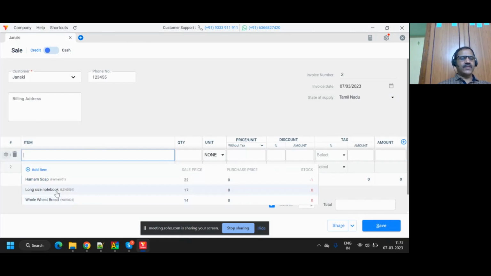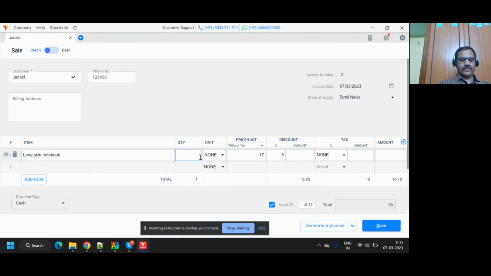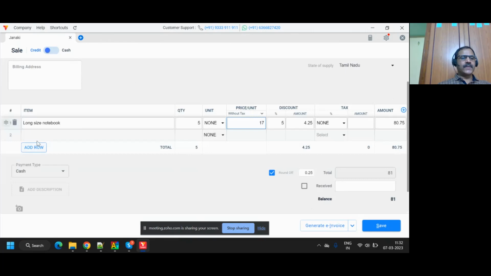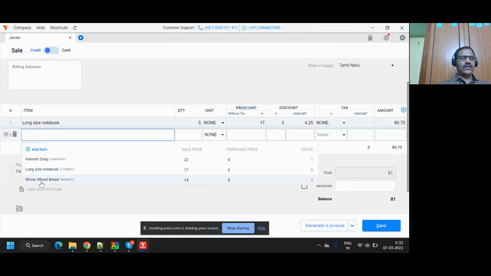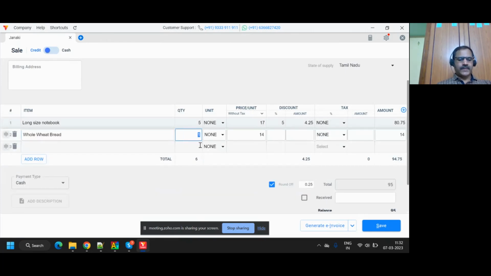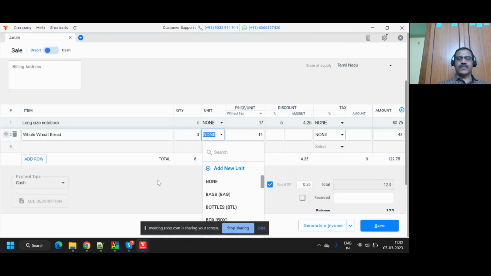Now you can also type. Long size notebook, quantity 5, 17 rupees is the price. Discount you have put 1 rupee of 5 rupees. Tax none. Amount is 80.75. One item this guy has bought. Add another row. Whole wheat bread packets, this guy has bought.